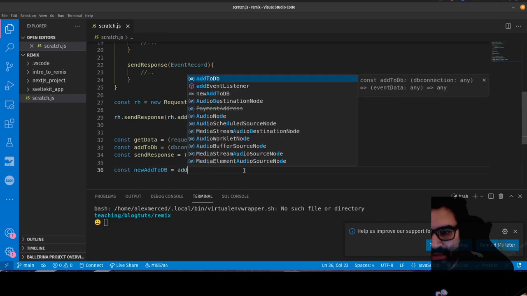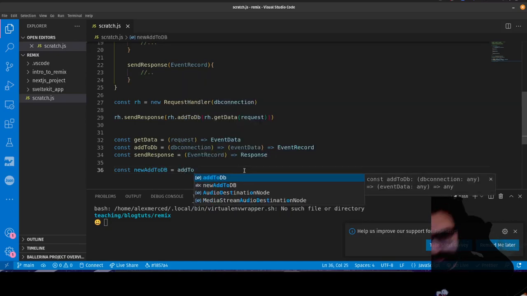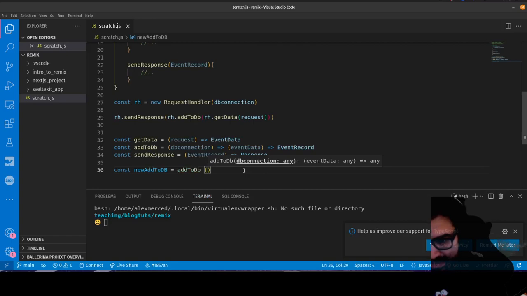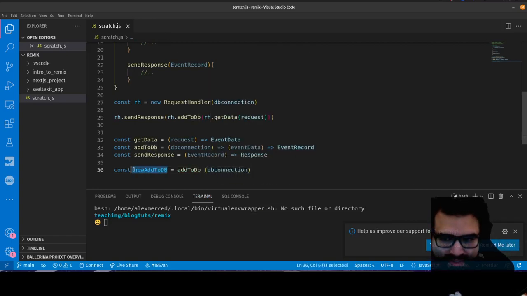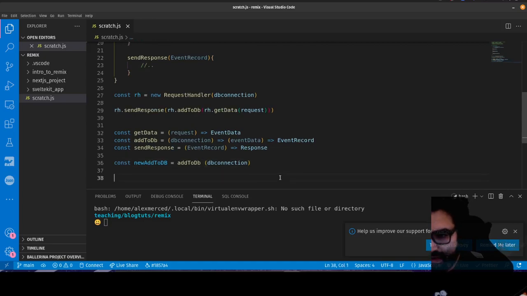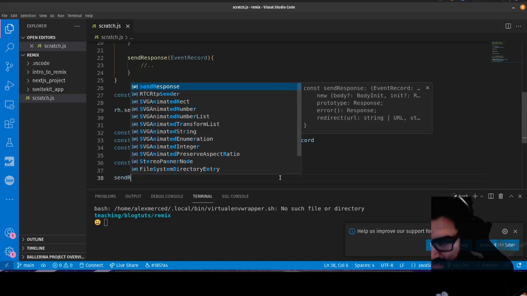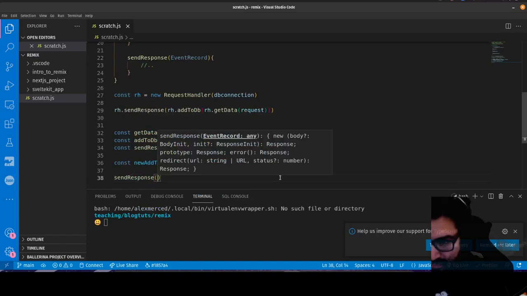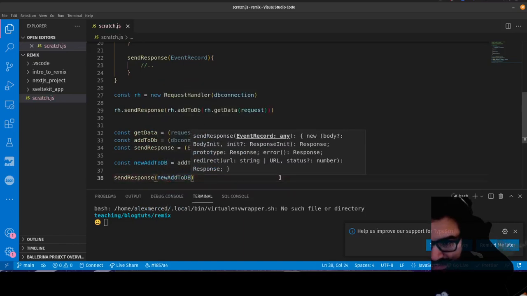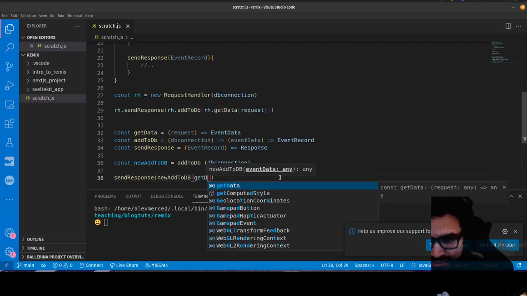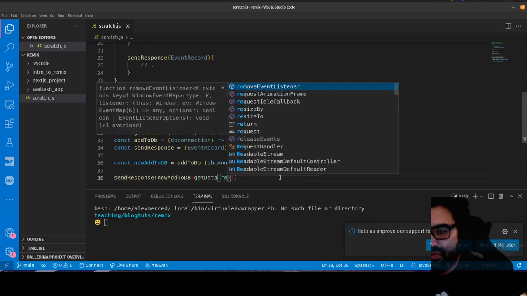And what would happen is I would take add to DB, pass it the database connection, and now I have a version of add to DB that will always have the database connection. Because basically I take in the database connection and get a function that now will use that database connection going forward. And now I end up back in the same spot. So I could send a response from using the result of new add to database, which is going to use the result of get data, which will use the request.